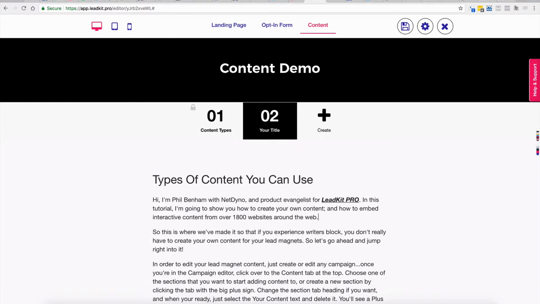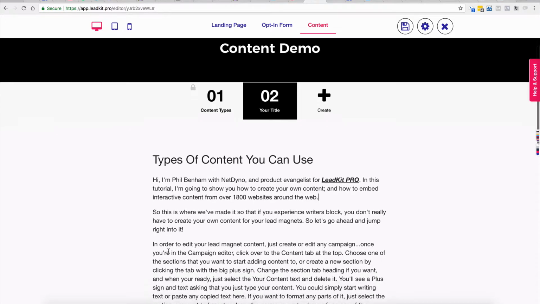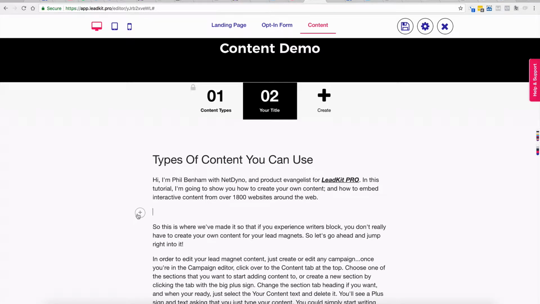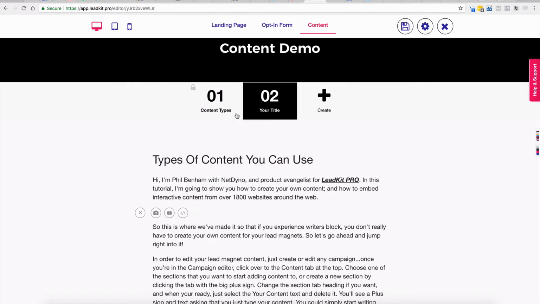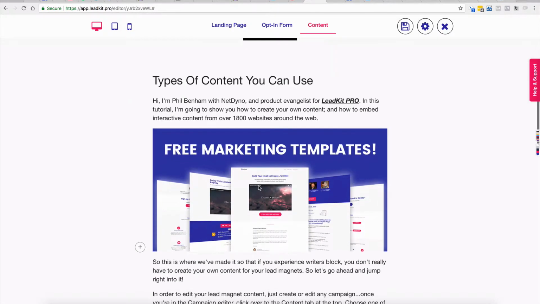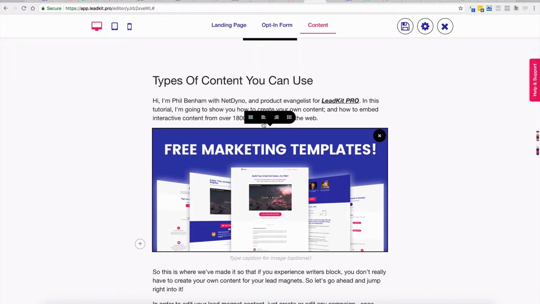Let's talk about that plus sign now. If you'll click it, you'll see that you have three options: image, video, and embed content. The image icon works just how you think. Click it and upload an image from your computer. If you hover over the image you uploaded, you can align it to the left, the right, or leave it centered. Or just delete it if you want.